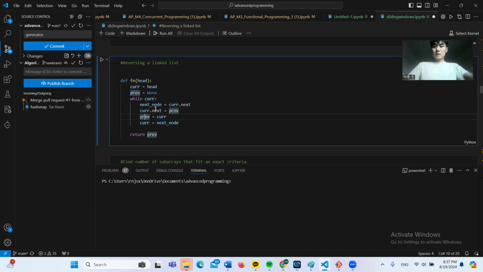So now we move the previous pointer to the current node. And this is done so that in the next iteration, the next node can point back to this one. And we finally move the current pointer forward to the next node in the original list. We store it in next node. And then at the end of the loop, the previous pointer will be pointing to the new head of the reversed list. And this function returns this node as the new head of the new linked list, which is the reversed list.